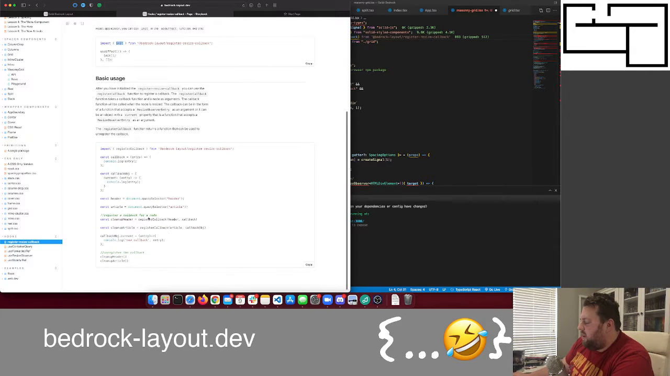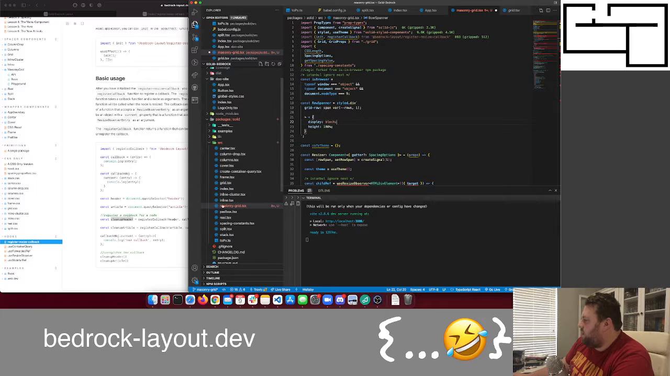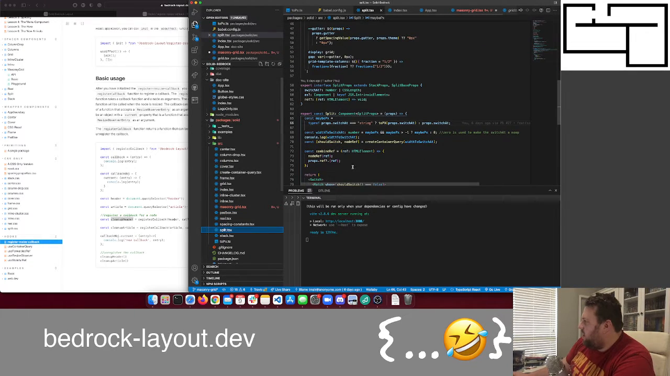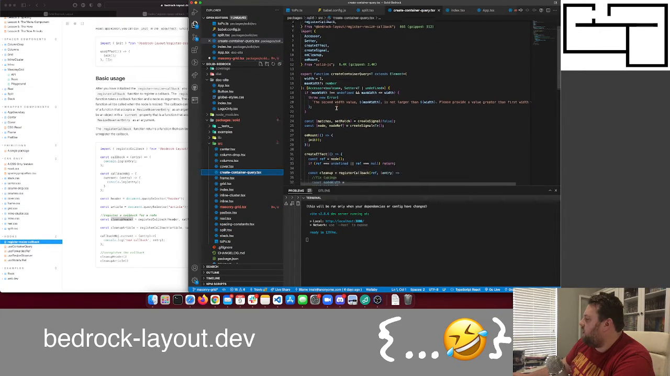And then you just simply register a callback. You pass in the node and the callback that you want to run. And then it will provide a cleanup function for you to call when it cleans up. And I'm already using it in a couple of them, in columns and split. Actually, well, I'm using it technically in this create container query. There we go.